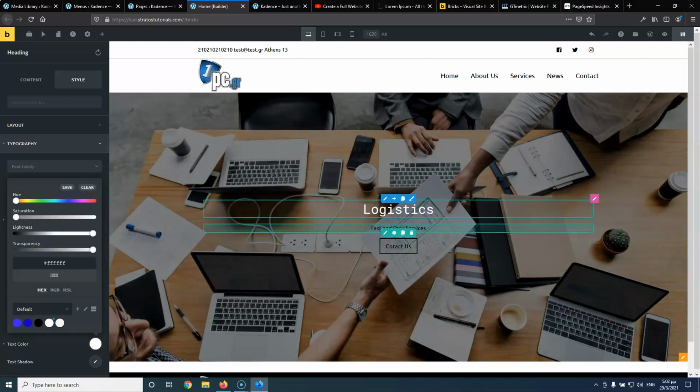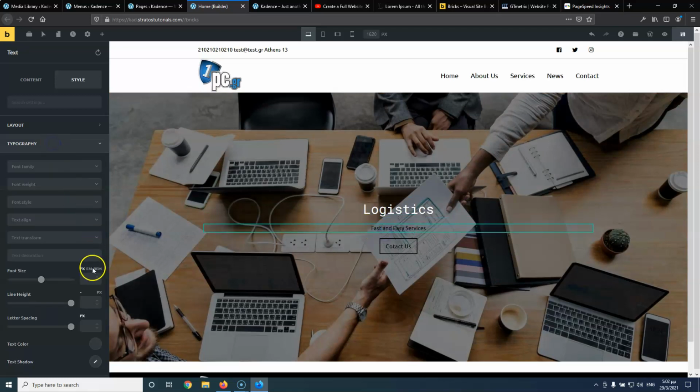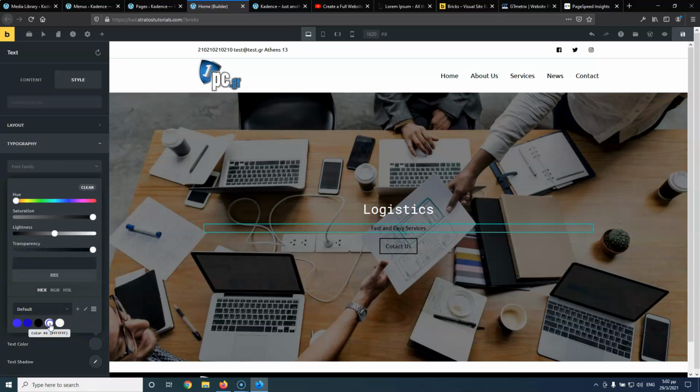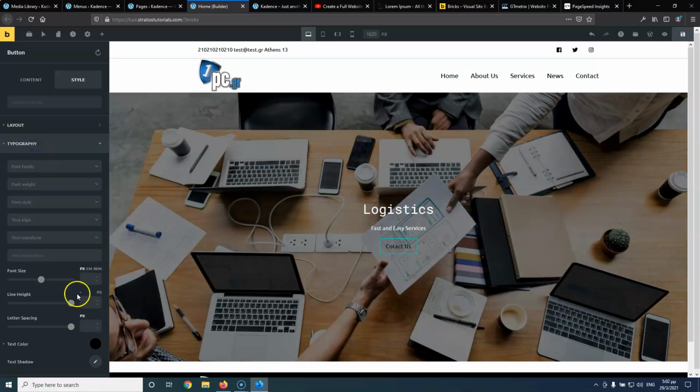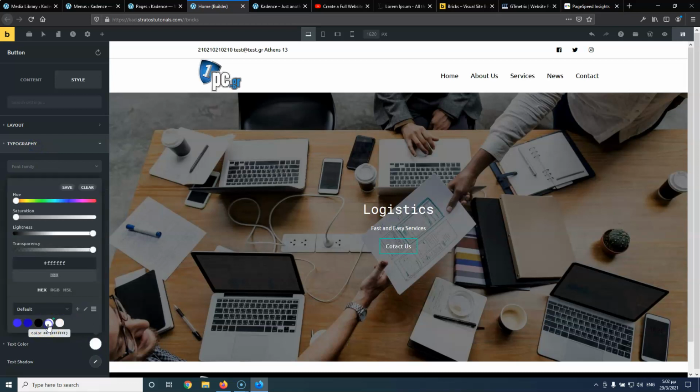Okay, then logistics, typography, text color again white, and then the button, typography, and then text color to be white. Okay, let's save that and see how it looks.